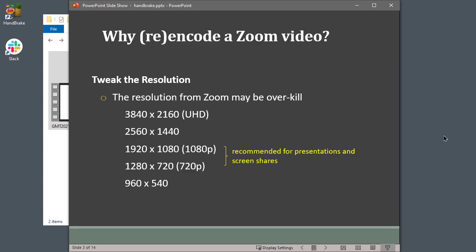One reason you might want to encode a video from Zoom is simply to adjust the frame size. For presentations and screen shares, a frame resolution which is 1280 by 720, or 720p, or 1920 by 1080, also called 1080p, those are pretty decent high-resolution resolutions for presentation content. Sometimes you might get a recording from Zoom which is significantly larger than that, ultra-high definition or a higher level.